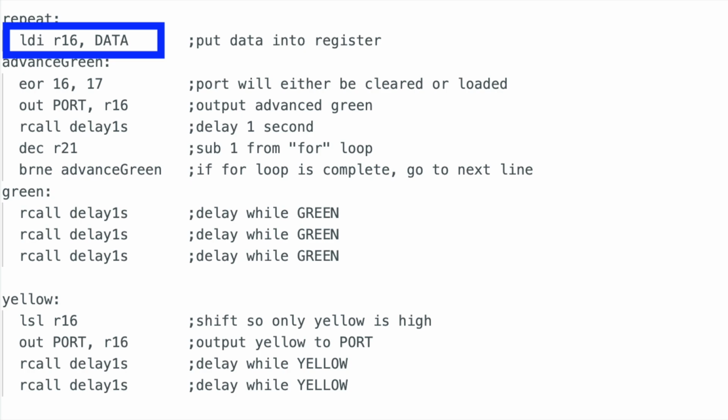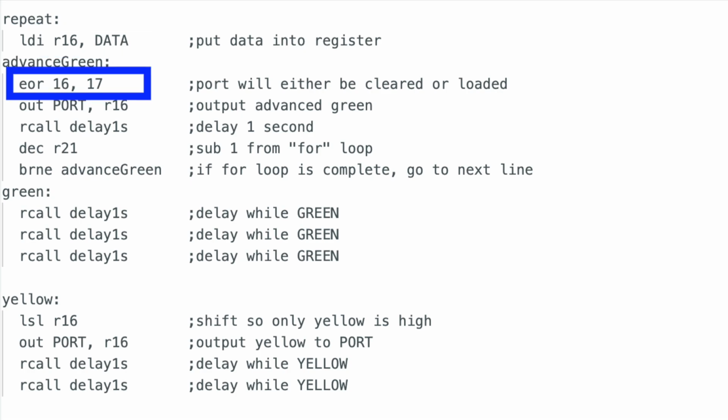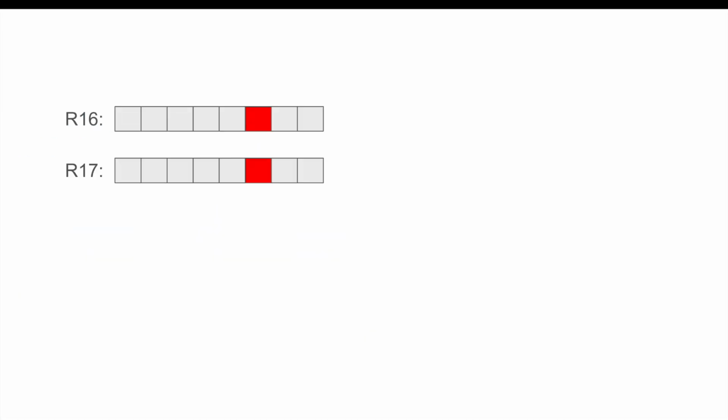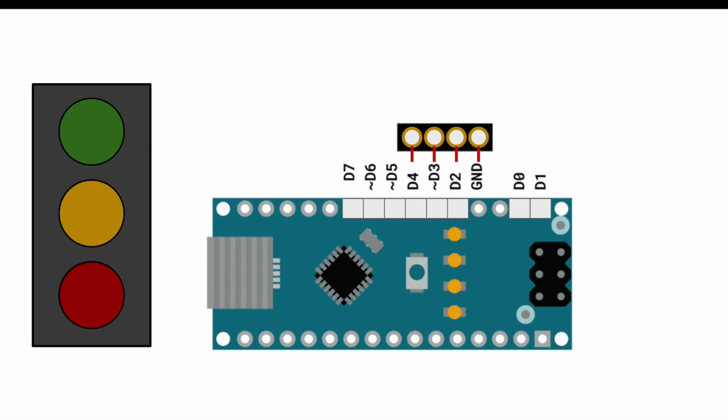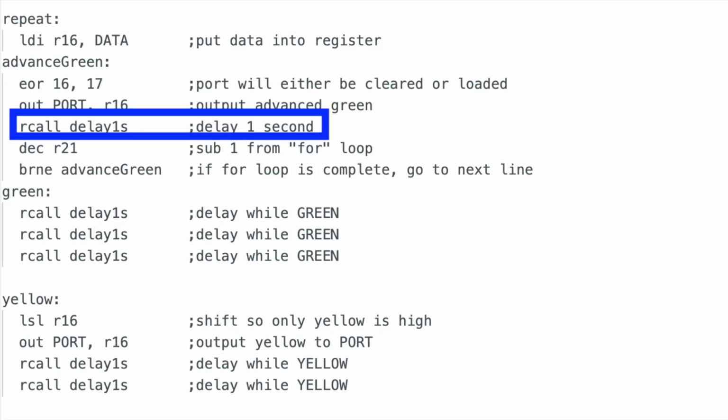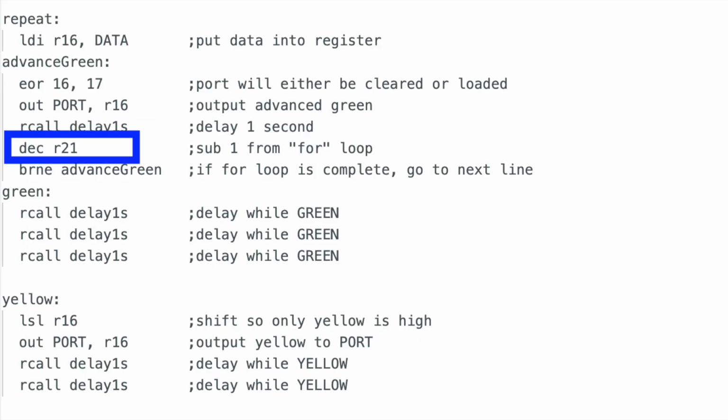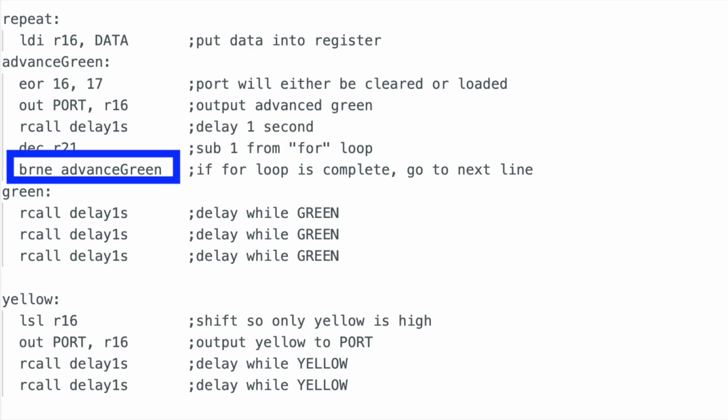When the advanced green process begins, register 16 is XORed with register 17. Initially, this will make the value of register 16 go to 0. Then, register 16 is outputted to port D, the delay 1s function is called, and then a 1 is decremented from register 21. Then, a branch if not equal instruction is done.